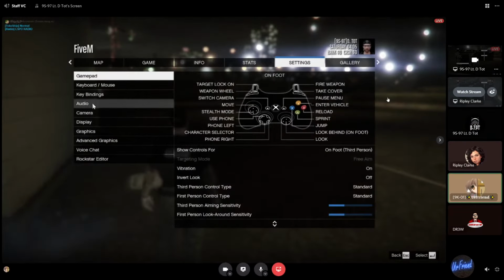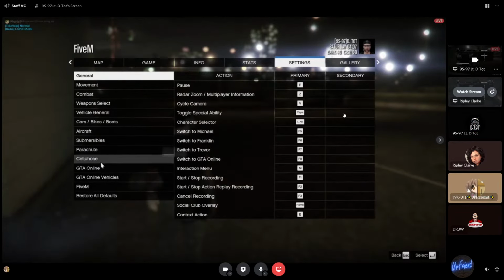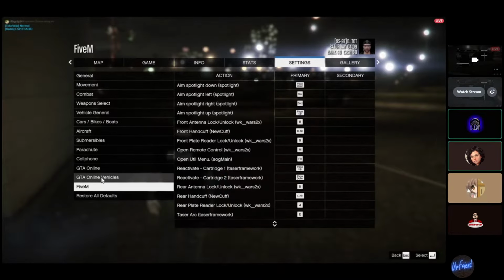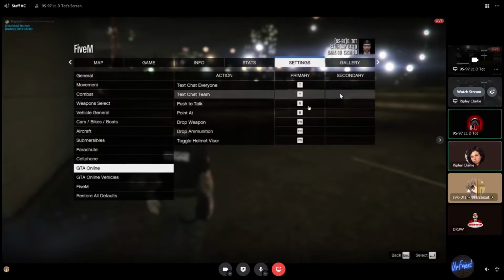Settings, keybinds, GTA. Yeah, yep, and then just literally anything. Doesn't matter which one. Just select anything. Right here.